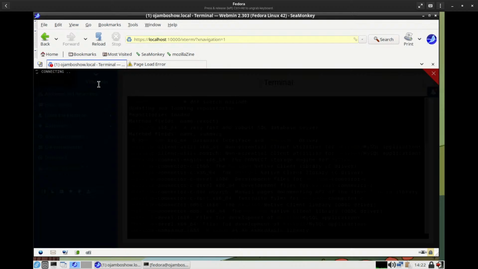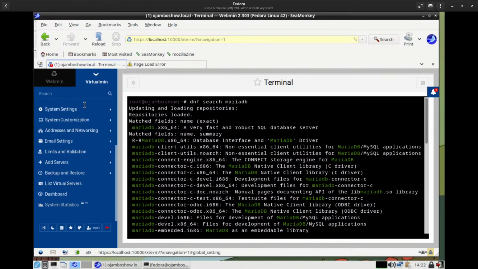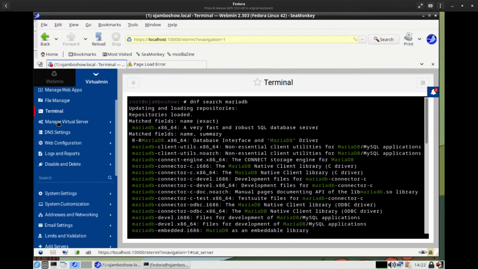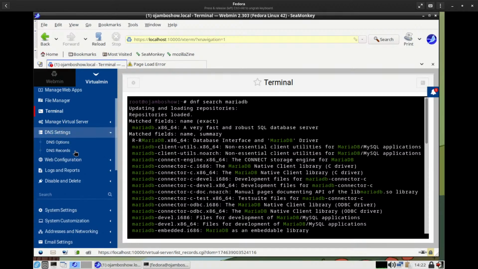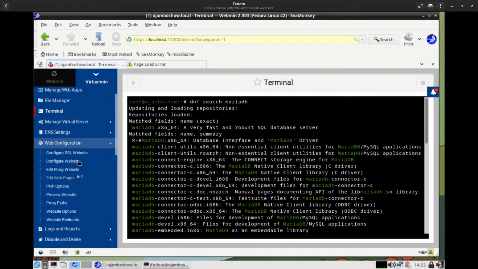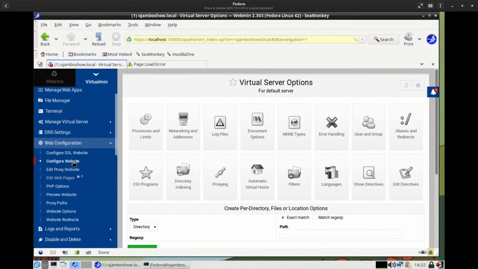Okay, so that gives it like a full screen type thing. Then we can also exit there. All right, so what else do we have here? Manage, I think we talked about that. DNS settings. Now this is not going to work because I said I don't have the bind server running. The configuration website. Actually, if I had the bind server running, then I would be able to do more stuff here.